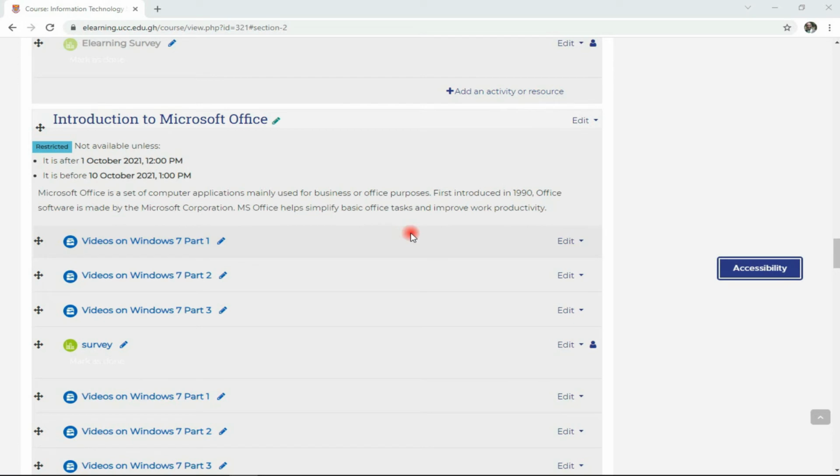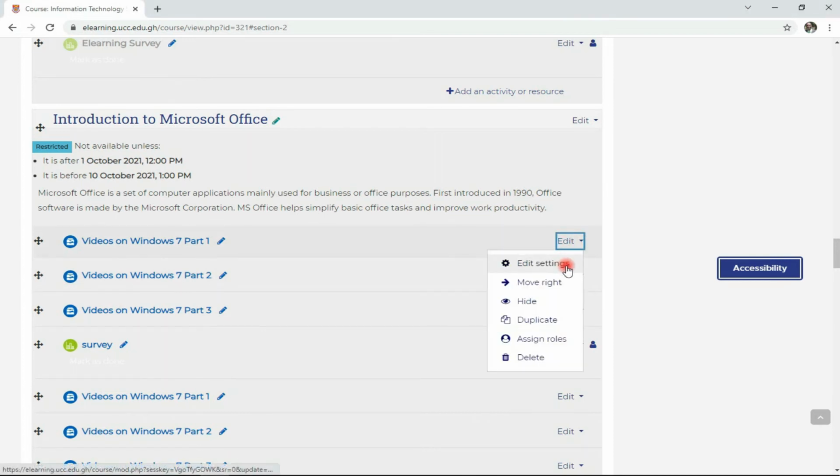Now, before we end this session, let's take a look at what this edit icon beside the activity or resource does, and what actions you can perform with it. The edit settings enable you to edit the activity or resource. We will take a detailed look at this in the upcoming videos as we learn how to set up an activity. The move right is used to indent a particular activity or resource.